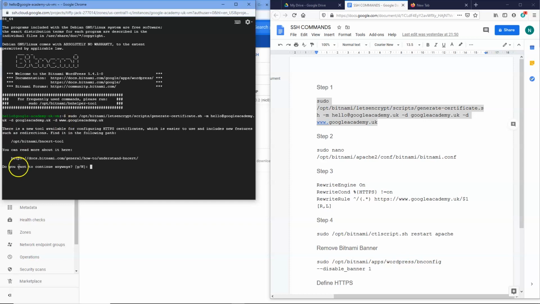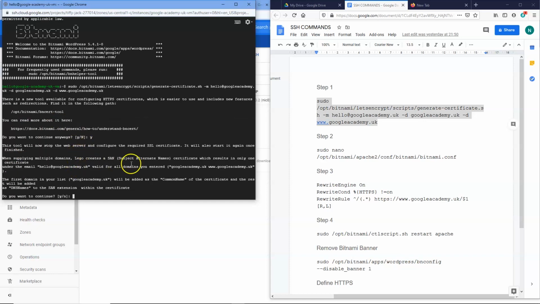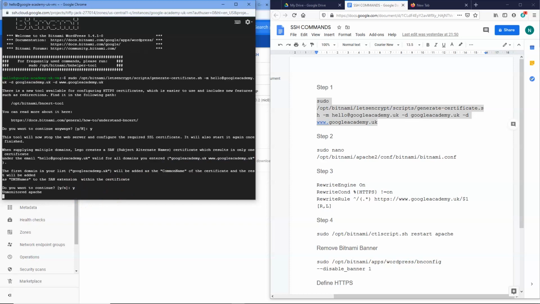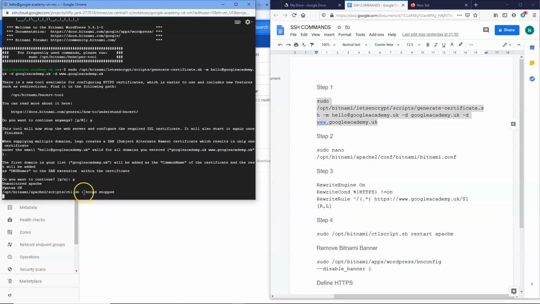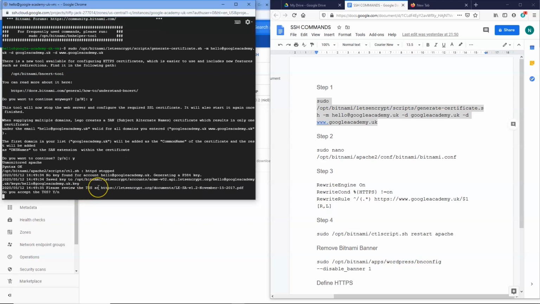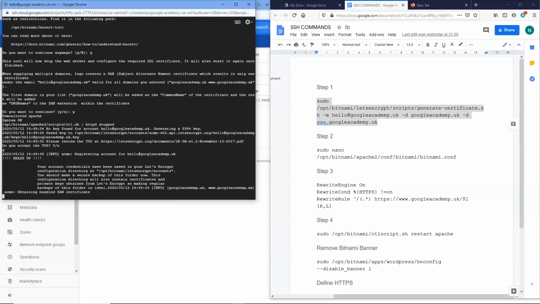Press that, then we'll ask. There is a new tool available. I'm just going to continue anyway. Yes, it goes through really quick. Right, now we can see here, look, Google Academy and www. So we're like, yes, we're happy with that. Click yes. And then we just wait for this to do its thing. Do we agree to the terms of service? Yes.